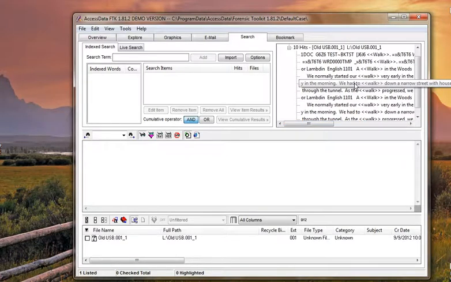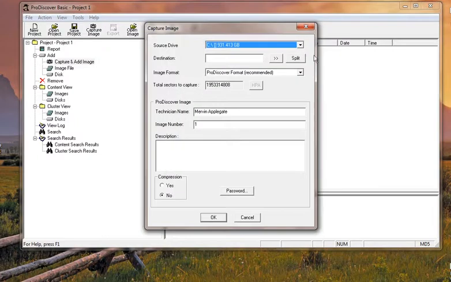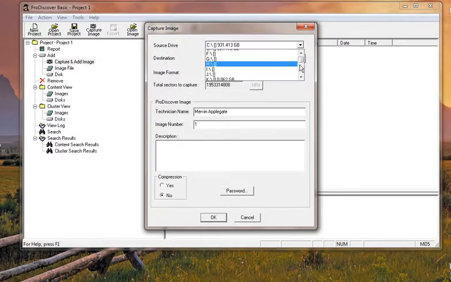Next, I'm going to show a little bit on ProDiscover Basic, how to do another type of image. So I'm going to pause while I convert over to that. Okay, now we're in ProDiscover Basic. I already got the project saved. What I'm going to do is add an image file. Actually, what I'm going to do is capture an image file.